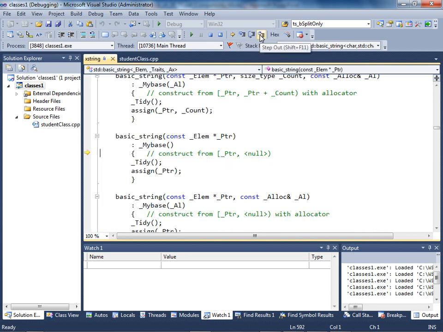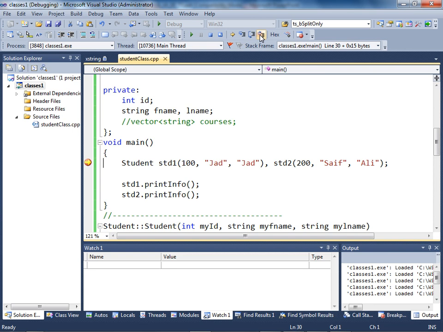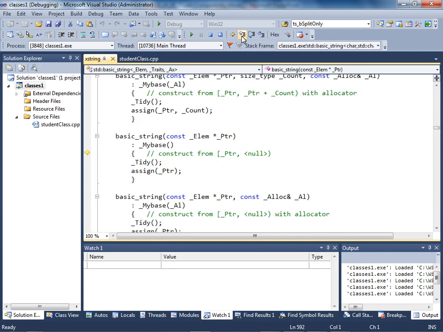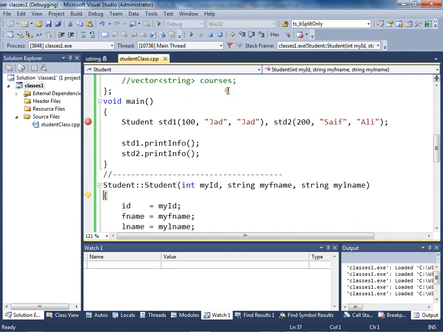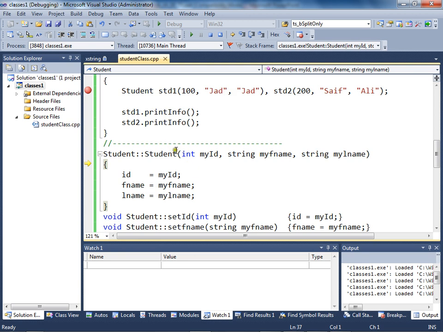This is C++ stuff, so I can step out of it. Step into again, C++, step out, step in. Now we stepped in the function which is the constructor. Now look at the ID, it's 100, look at the first name, and look at the last name. All of them are coming from the initialization part. So we're going to set all of them, and we're going to return.